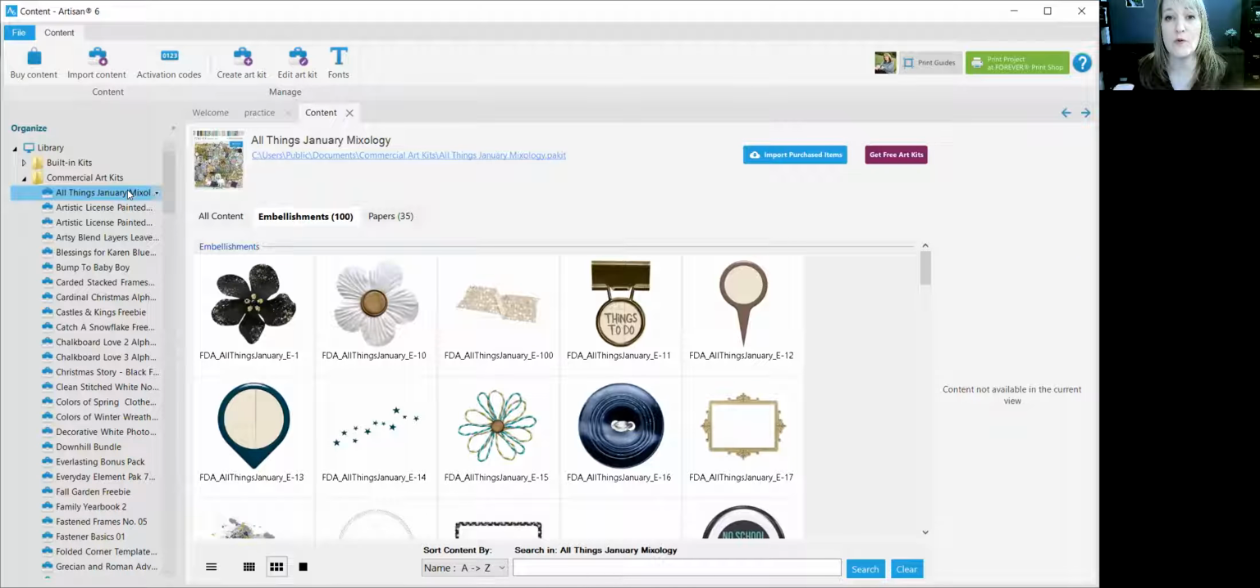But if I'm just looking for a white frame, where would I find that? Would there be one in this collection, Blessings for Karen? Would there be one in Colors of Spring? I don't really know. So when you tag items, it helps you search by keywords, and they would be the keywords that you choose, which is nice.